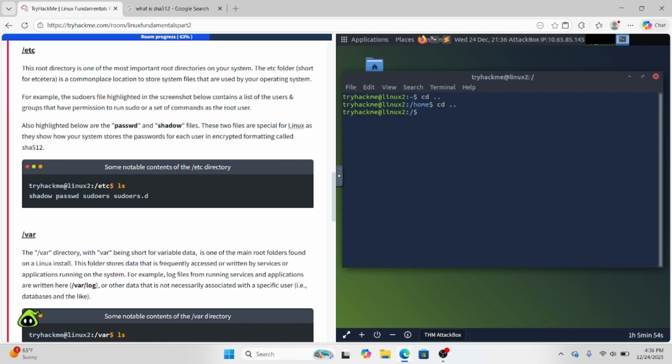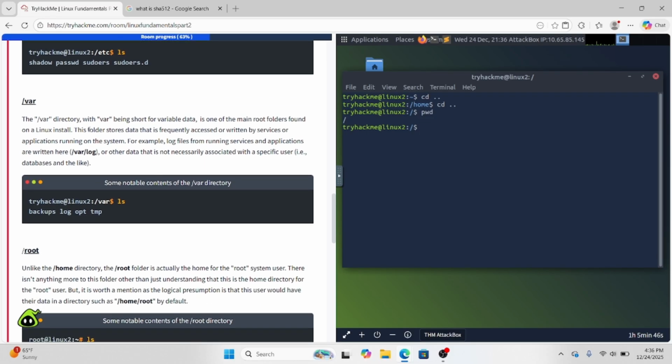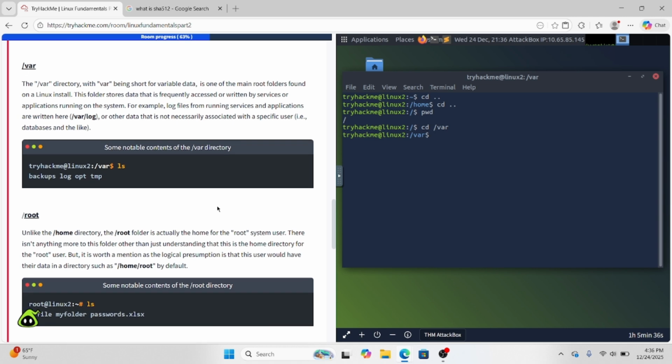Now time to get back to this. So that's your etc and the shadow, so this just stores files. And the var log, so the var directory is going to be short for variable data, and is one of the main root folders found in Linux installs. This folder stores the data frequently accessed or written by services and applications running on the system. For example, log files from running services and applications are written here as var/log, or other data that is not necessarily associated with a specific user.